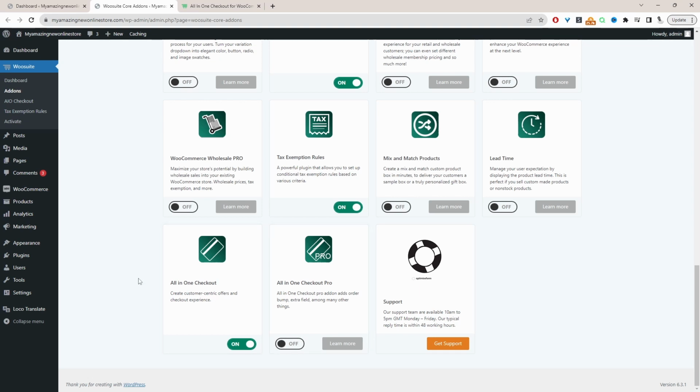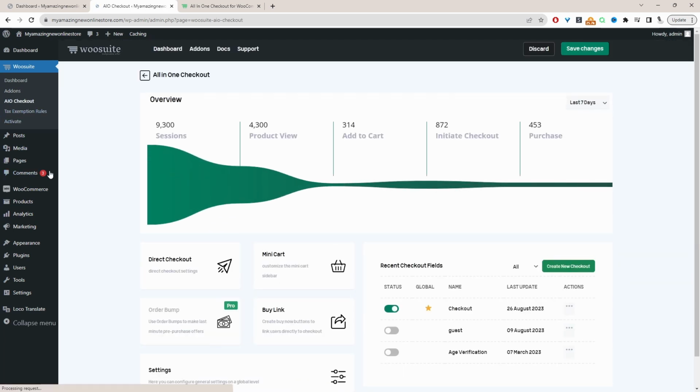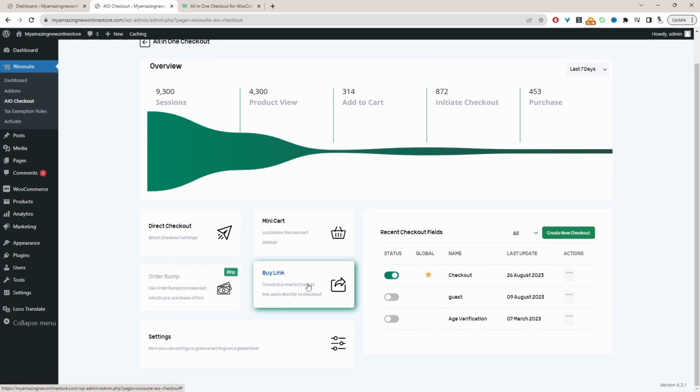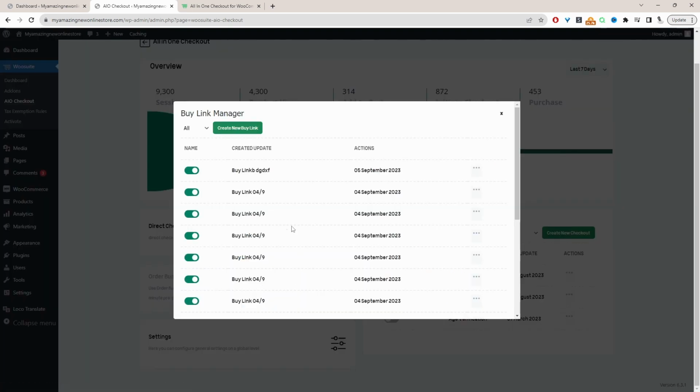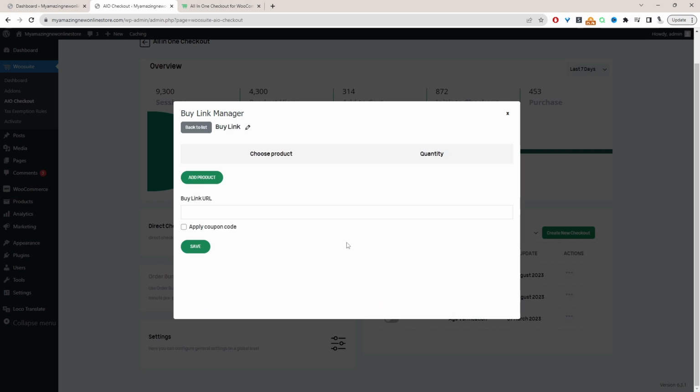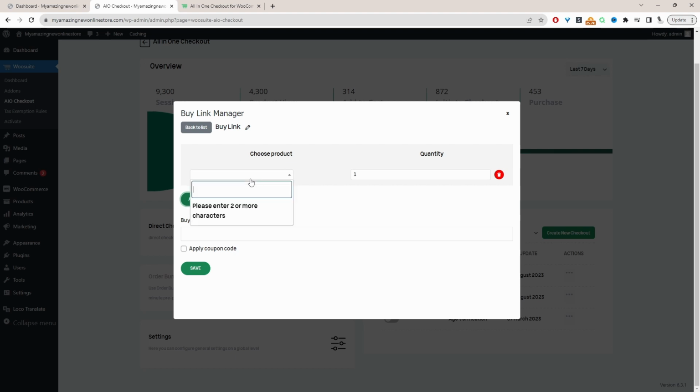Okay, so with that out of the way, let's head over to AIO checkout for all-in-one checkout, and then we can create our custom add to cart links, okay? So we'll just click on this option here where it says buy link. So we'll click on it and then we'll just click create new buy link, okay? So now we'll just go ahead and select our product in which we want to add to this particular link. As I said, you can add multiple different products. I've got a variable product here, so we'll go ahead and test this one first.